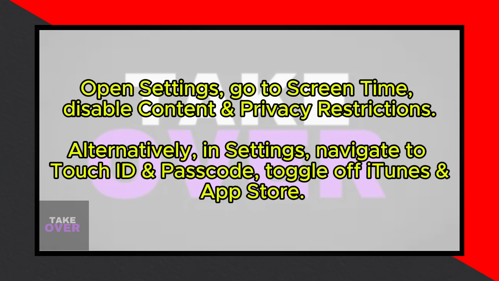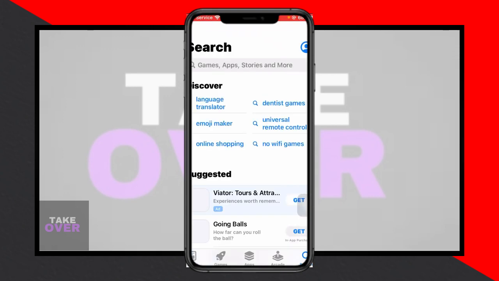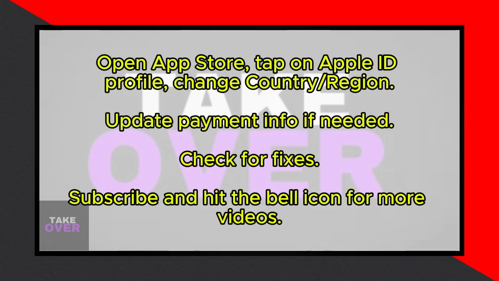Let's dive right in. First, open the Settings app and scroll down to find Screen Time. Tap on it, then navigate to Content Privacy Restrictions. Turn off these options, enter your Screen Time passcode, and return to the home screen to check if the issue is resolved. Another method is to go to Settings again, then Touch ID passcode, enter your passcode, and toggle off the iTunes App Store option. Return to the home screen to check for fixes.